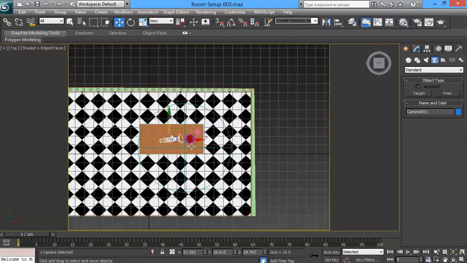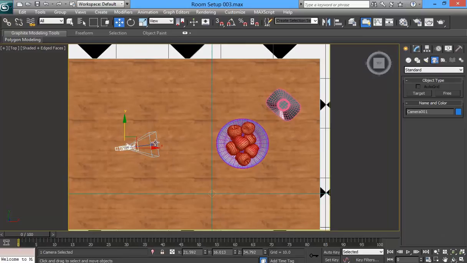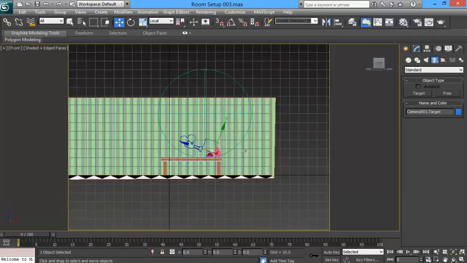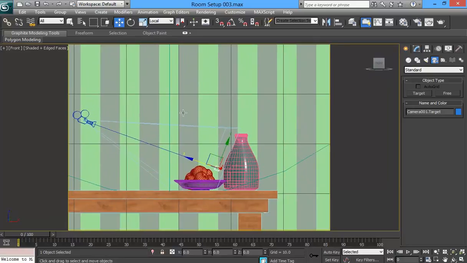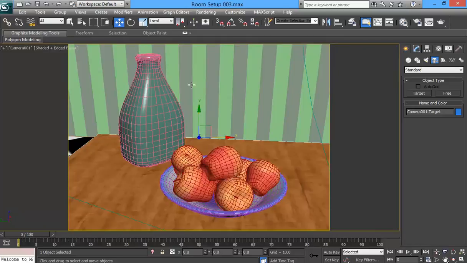I've got a camera already set up and it already has a target, so I will just go to Local and move it in between basically my two objects here, my bottle and my bowl of apples. And I'll just go in the other view and make sure this is kind of what I want to look at. So that's what I'm seeing there with my target. Okay.